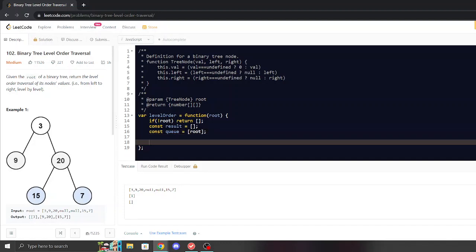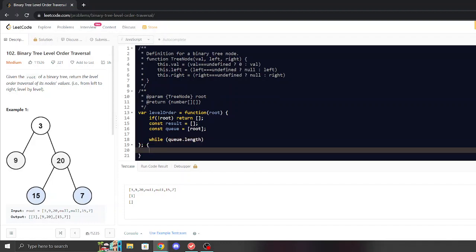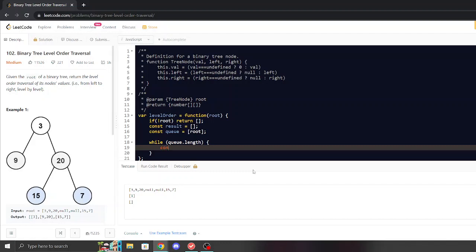Come down a couple. I'm thinking that we can go ahead and figure out if we're at the start or the end. So I'm going to use a while loop. I'm going to do while the queue dot length, because we're going to go into the length. And inside of that, we're going to have a const of the current level values, and that's going to be equal to an empty array.